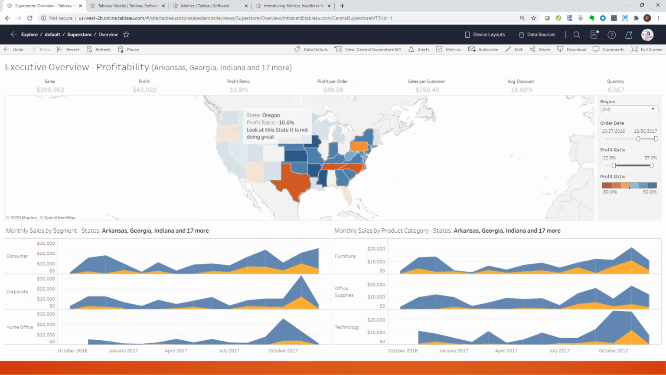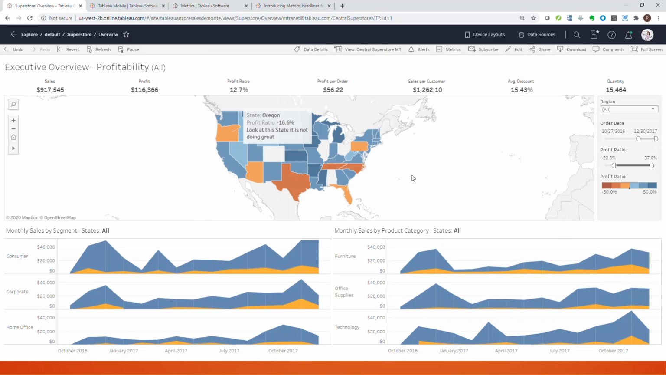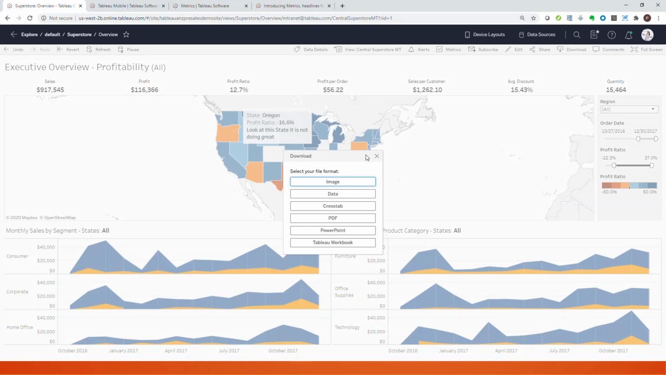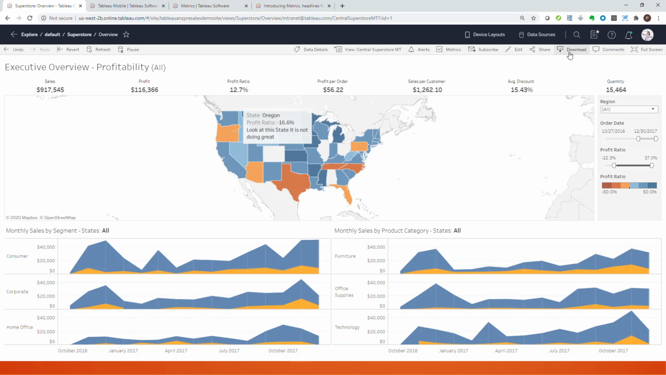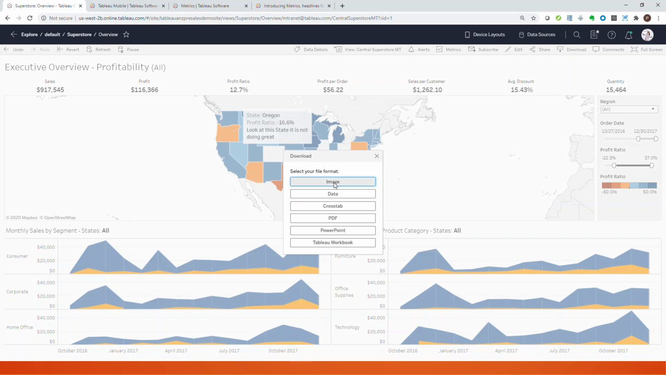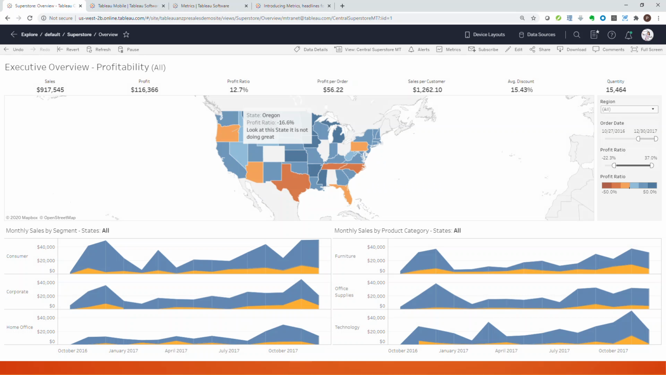There are also many ways to download this workbook and get kind of a snapshot of the visualization. So Explorer has multiple download options. You have the top toolbar here and you click on download. You can download as an image, data, crosstab, PDF, PowerPoint, or a Tableau workbook if you're an Explorer that can publish.